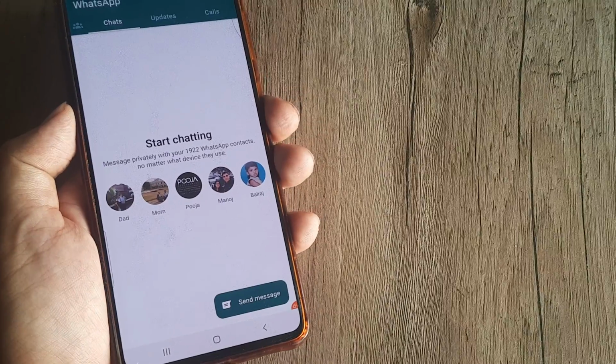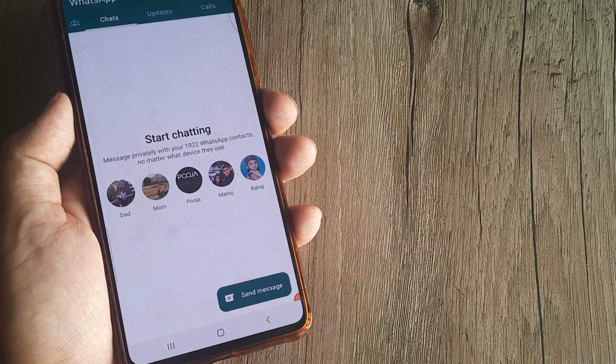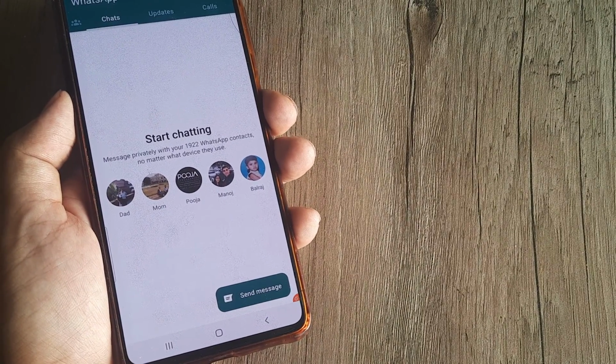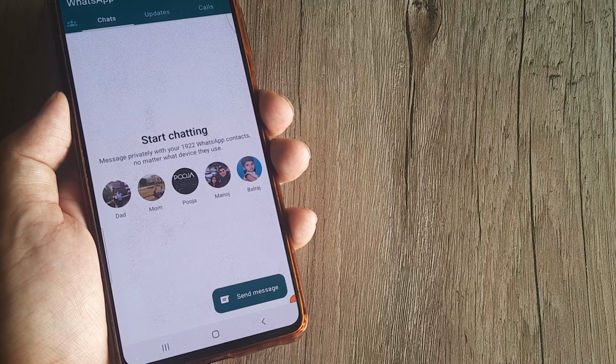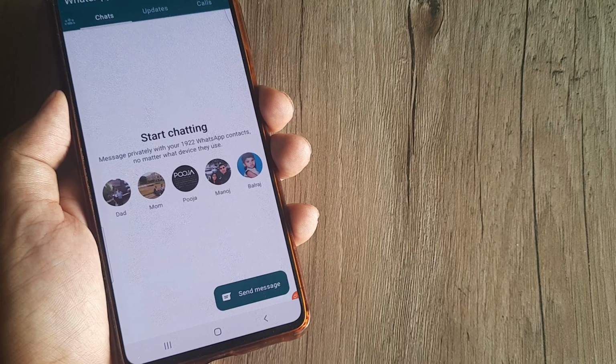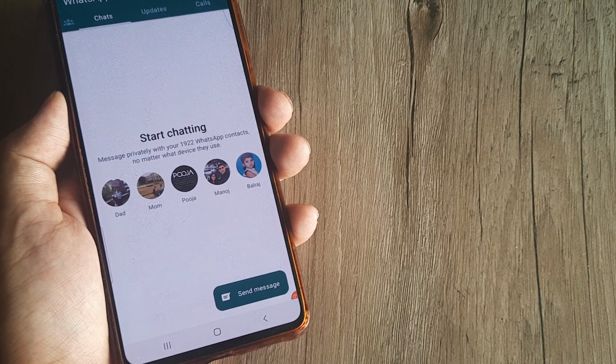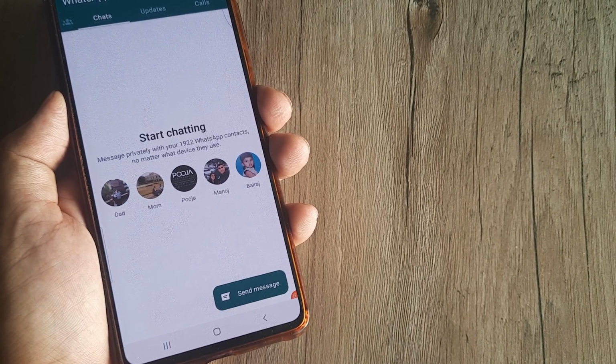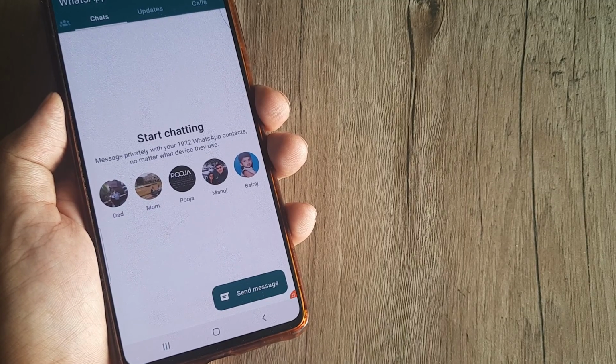So this is how you simply import contacts from your contact book into WhatsApp. I believe this is very important because when you are installing WhatsApp for the first time and you don't get to see any contacts, you must be starting to wonder how you are going to use WhatsApp in the first place. So go ahead and do this.